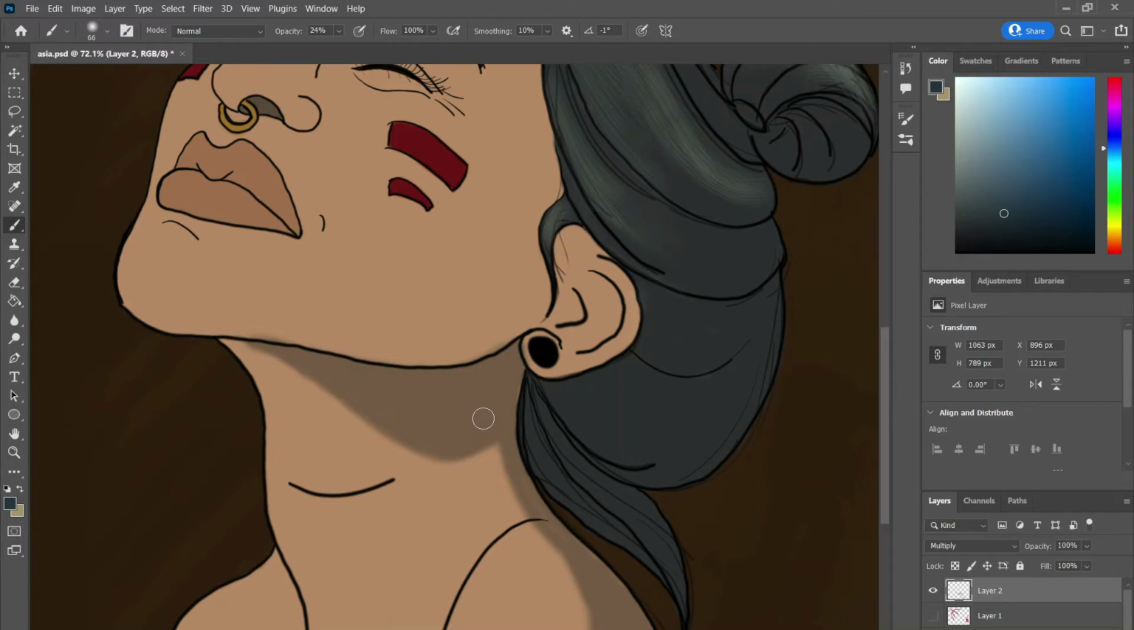So I'm just going to add a bit of shadow where her hair is. Like we said, the back bit of her hair is going to be the darkest, as it's not where the light source is going to hit. So you can really just have fun with this and just play around with this. There's lots of different ways you can do it until you're happy with it.